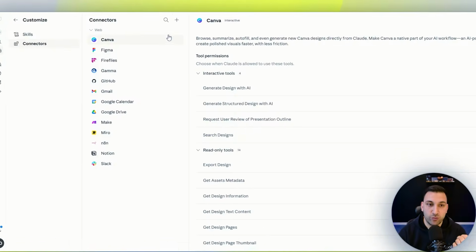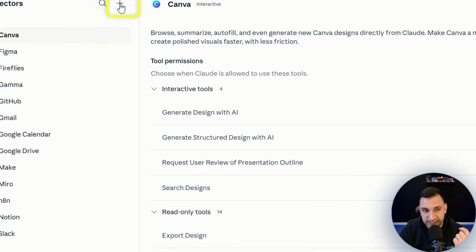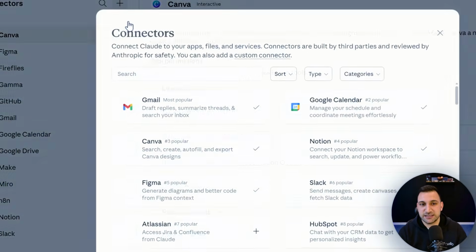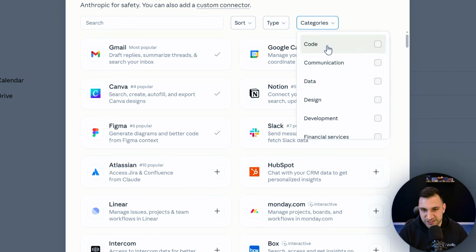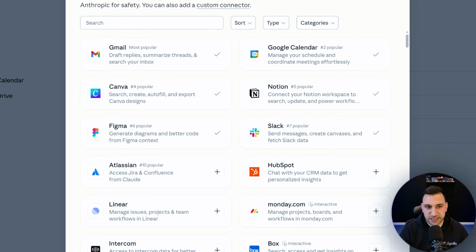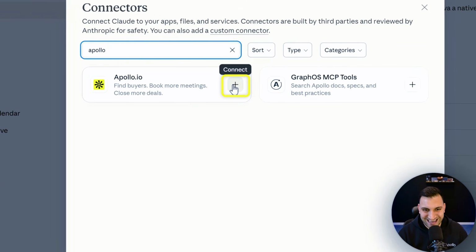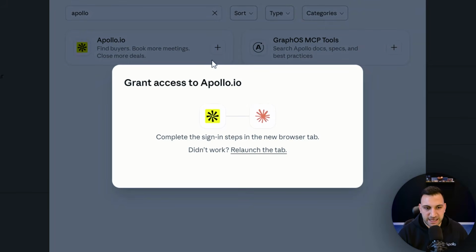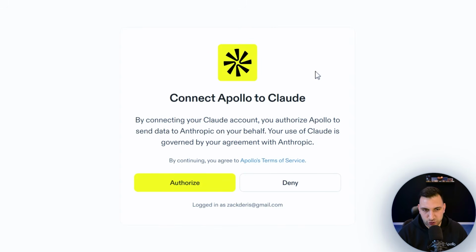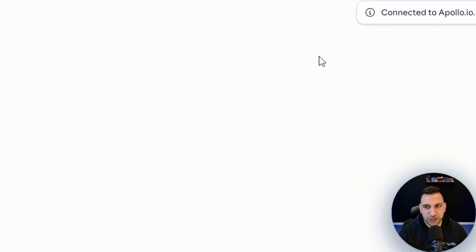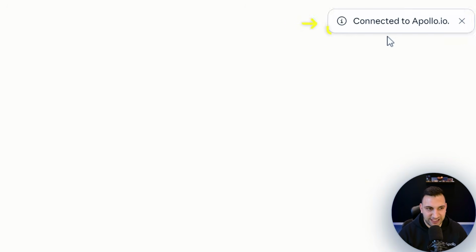Once you've clicked on connectors, you can see all the connectors that you currently have, and to be able to integrate with Apollo's MCP, just click that plus sign, click browse connectors, and you can either scroll down, change category down to sales and marketing, or what we're going to do today is just type in Apollo, and you can see Apollo.io, find buyers, book more meetings, and close more deals. So we're going to go ahead and hit that plus sign to connect it. It will then ask to grant some access. It will redirect you to Apollo's landing page for the MCP. You want to authorize this. And you can see over here, Claude is now connected to Apollo.